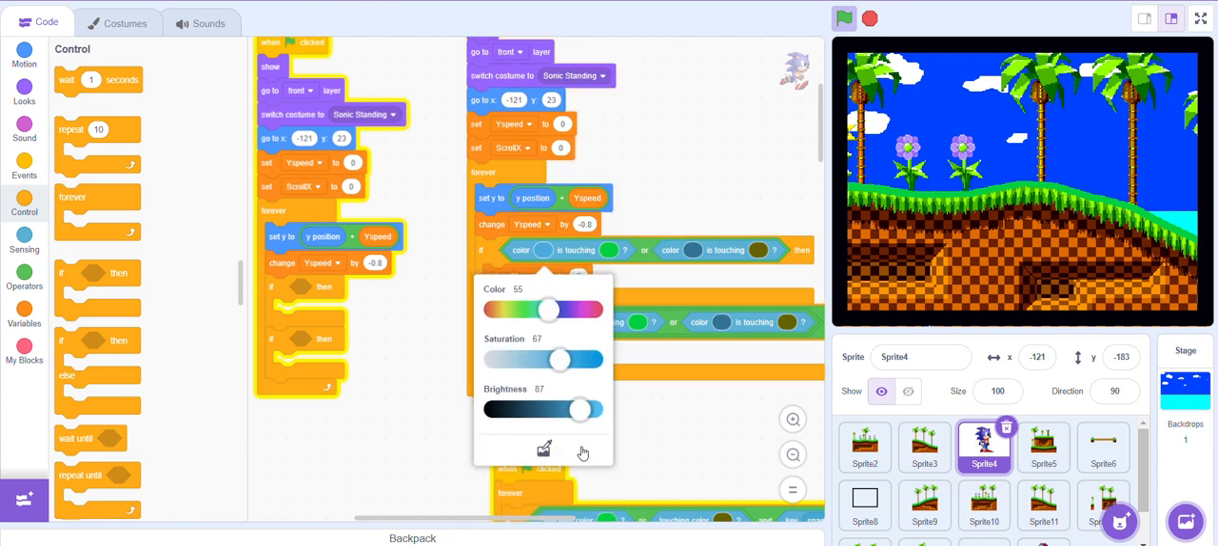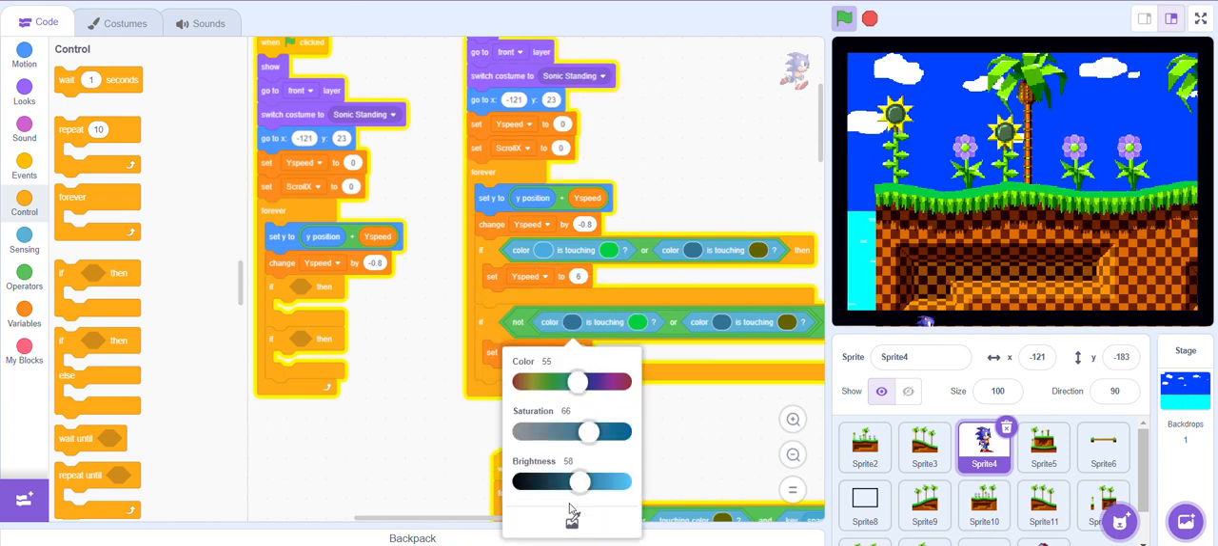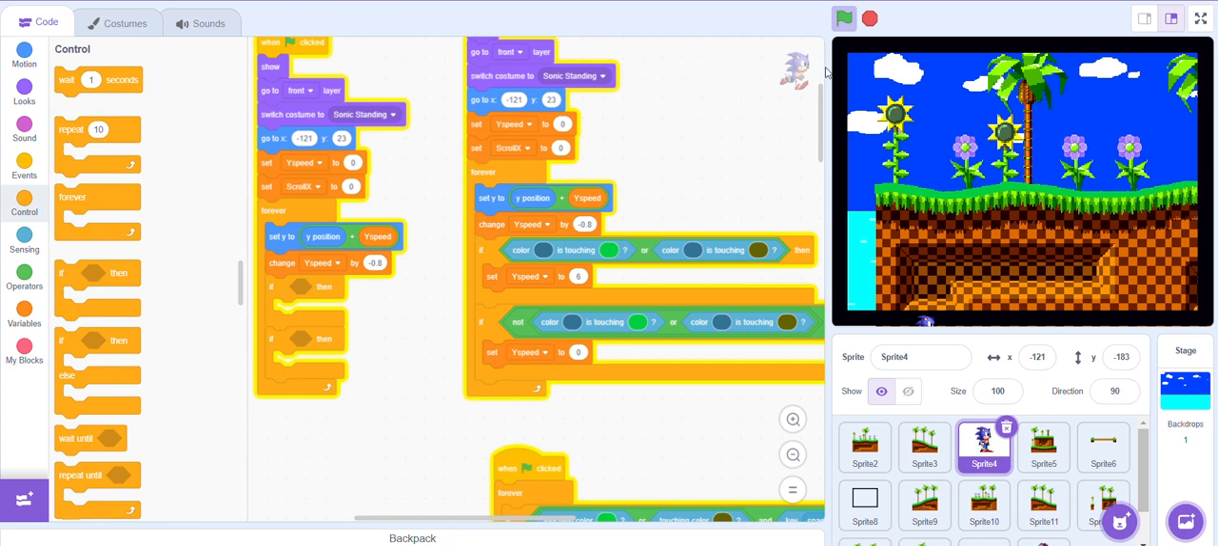Now what you want to do is exactly what I'm doing for the color. See, brightness, I'm seeing these and putting them into this one. So everything's done correctly.